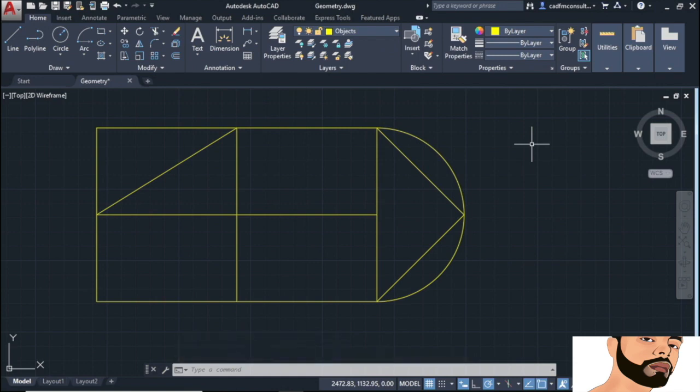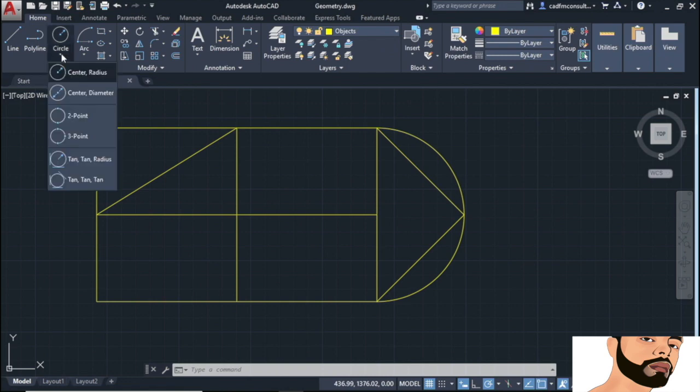So arcs are very simple as well, on a par with lines, but just make sure you're utilizing the right arc for the circumstances. Now, circle command as well, lots of different circle commands available in Autocad. If I click on the flyout here, you can see we've got center radius, center diameter, and so on.